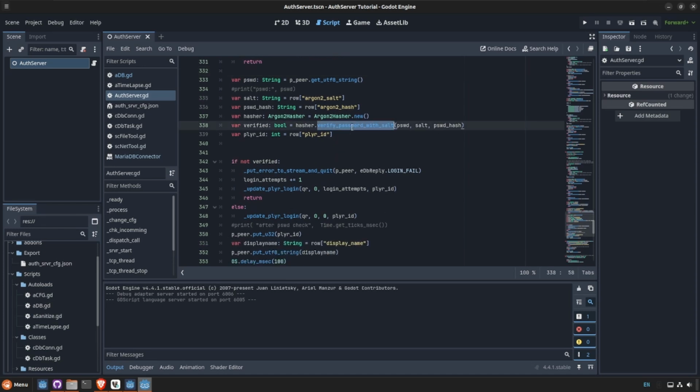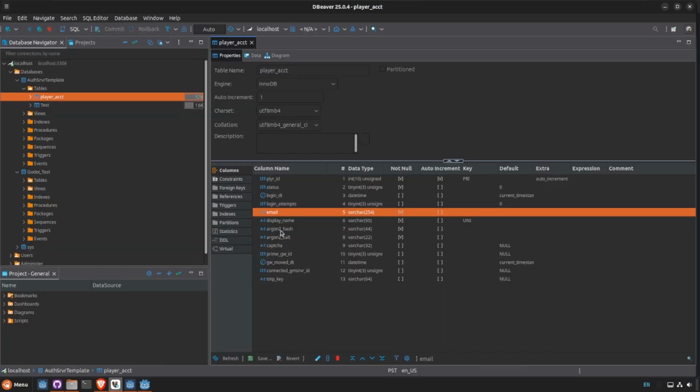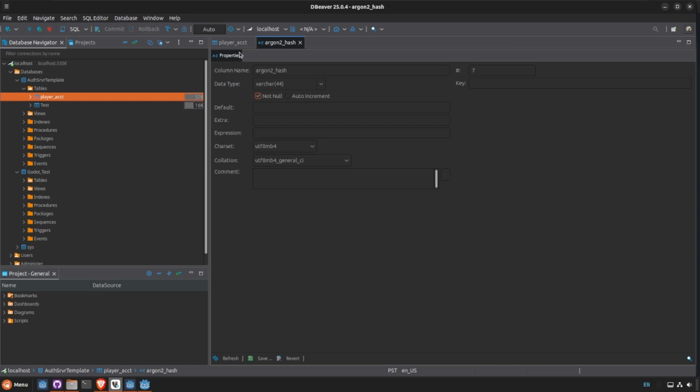So then we have the hasher. We have a function in the hasher that verifies the password by passing the password, the salt, and the password hash that we stored in the database, right? Which we have here. So we'll show you here. We have the salt and the hash.